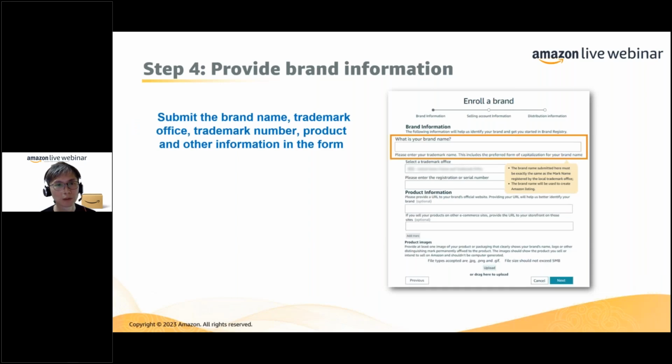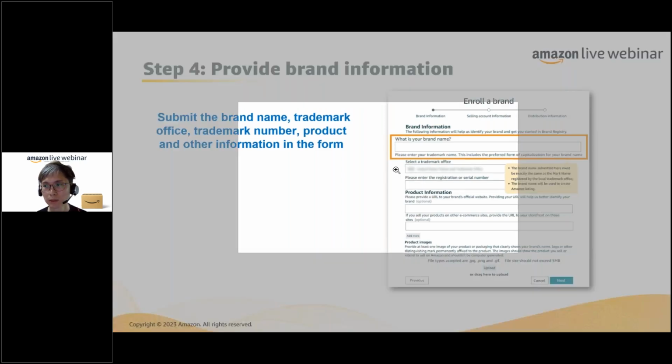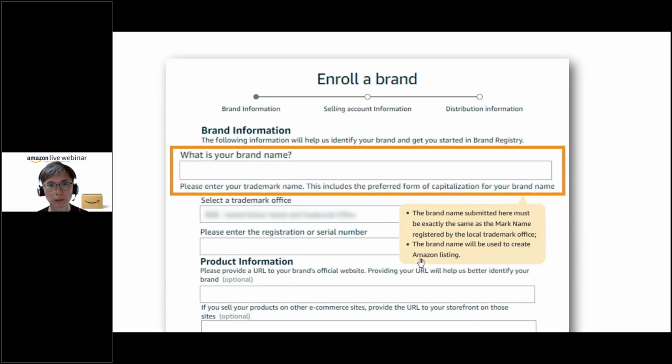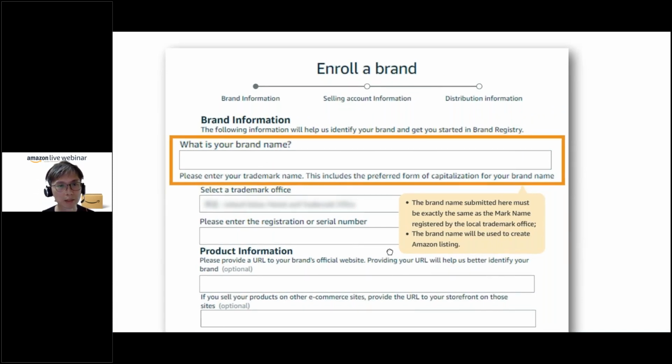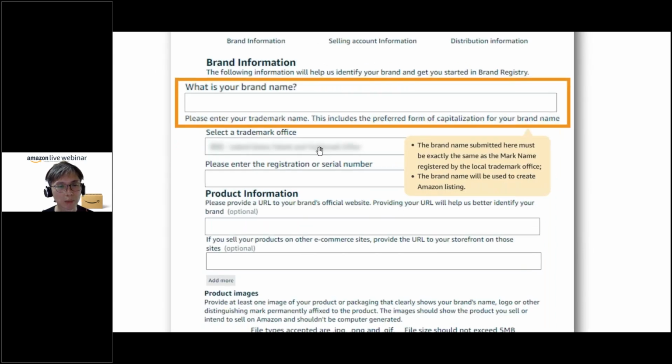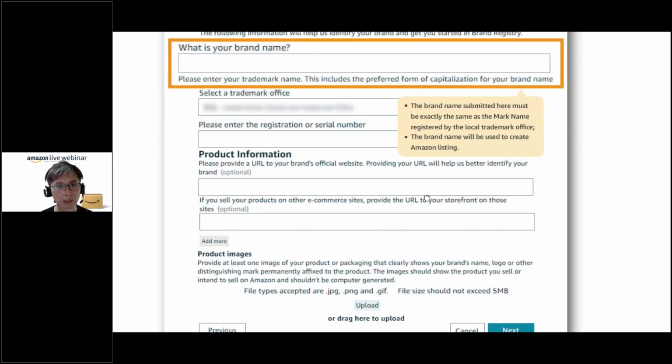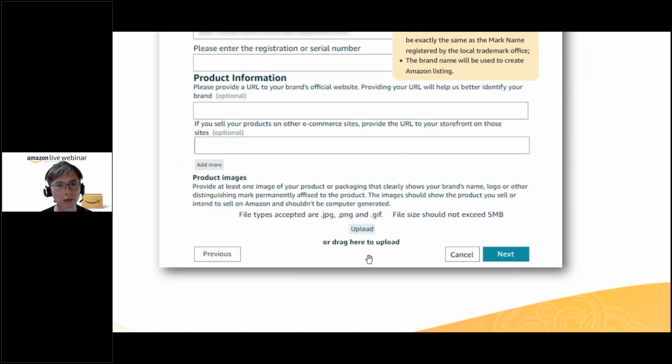Step 4, you can start to provide your brand information. These are the details that will be asked from you when you are enrolling your brand, such as what the brand name is, which trademark office you registered your brand with, the registration or serial number, etc. Just follow through the guide and also upload the images of your products that have your brand on it.